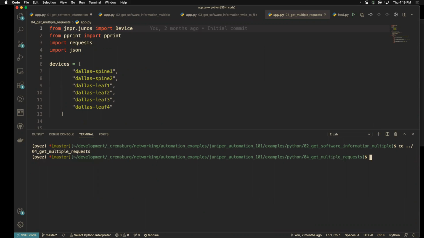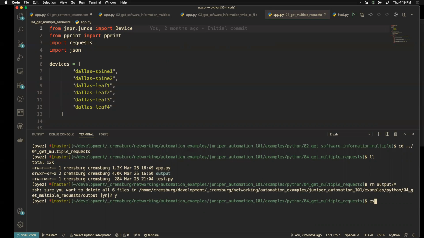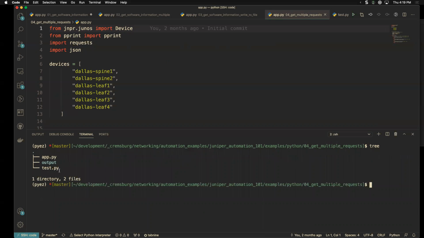In this case, I'm just going to print the output to my local directory here called output. So I'm going to remove all objects inside of my output directory. Say yes, clear my screen. Now, if I type in tree, I can see that I've got 2 files in this directory. Oh, there's that test file that we created earlier. But I also have an output directory and there's no files in that directory, as we can see here.